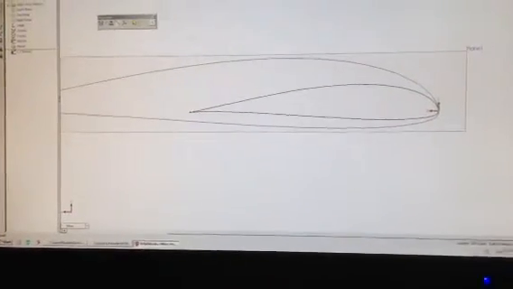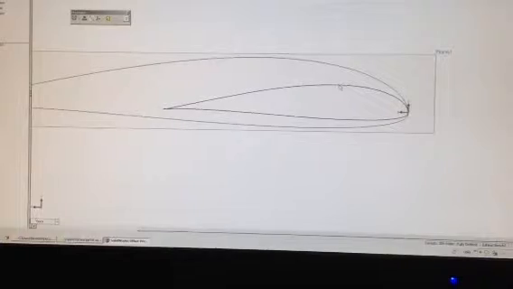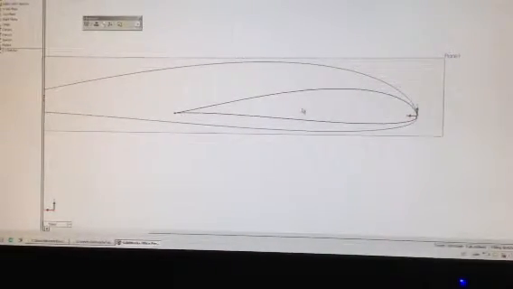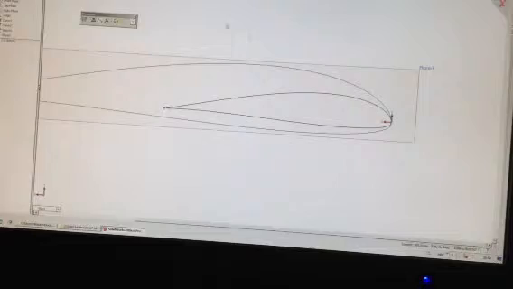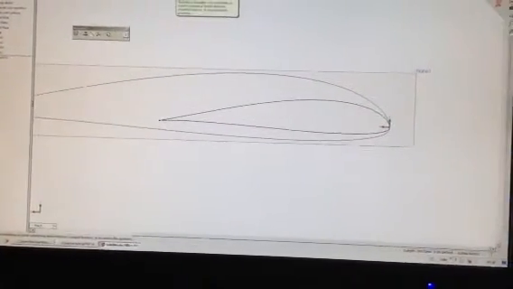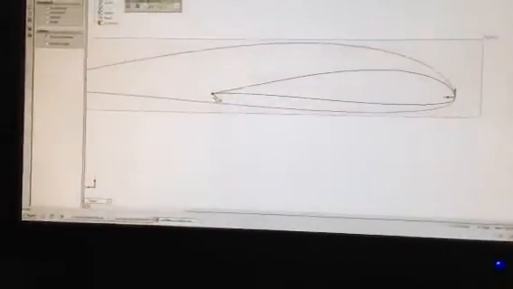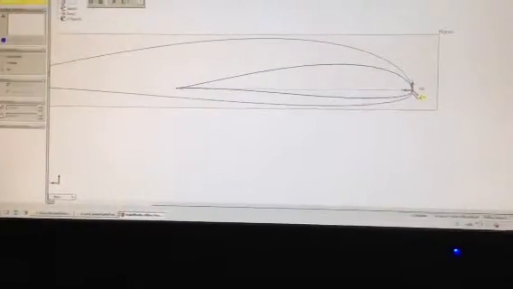But we said we wanted some twist, didn't we? We said we wanted the twist at the third of the lift point, or the third of the chord. So we're still in sketch mode. So I will click the center line tool. I will draw a center line from the tip to the nose, which is the origin there. Press escape. I want to draw a vertical line, and here we go, vertical.